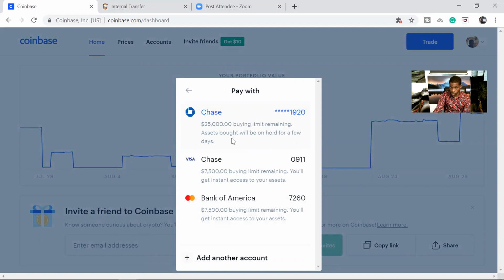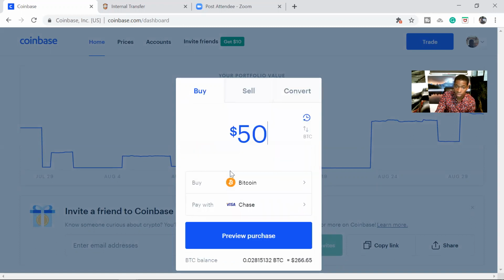But it will be on hold, this won't be instant. Now, if you want it to be instant, you'd use your debit card. There's one of my Chase debit cards, and you'd use another debit card. All right, and I could do up to $7,500 per week, and it's instant access to your assets. All right, so let's do this one.